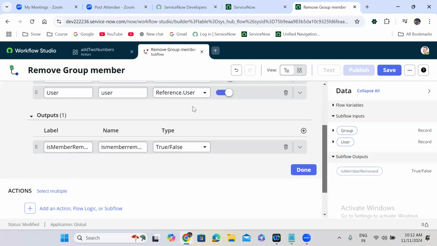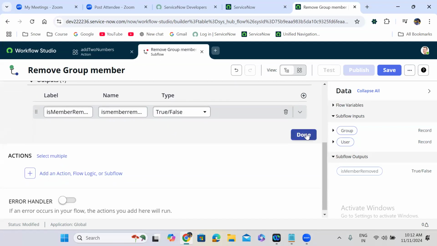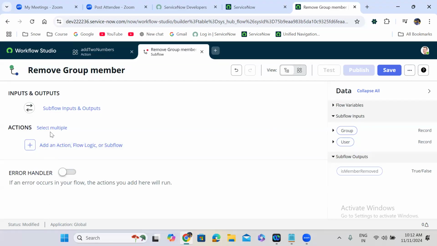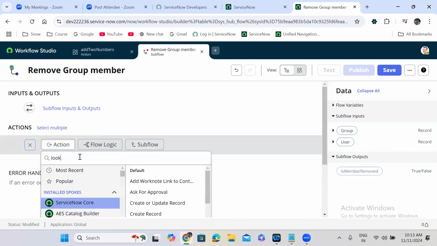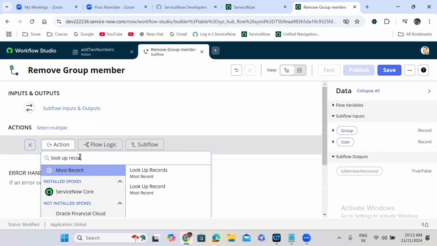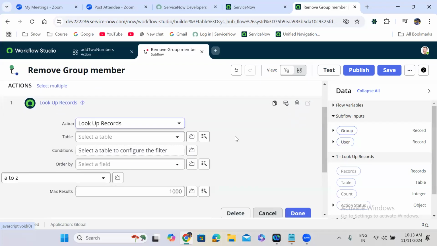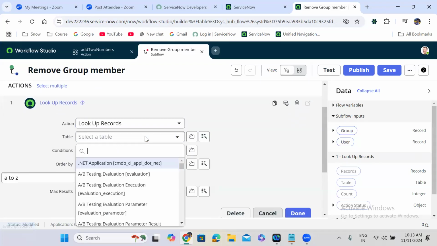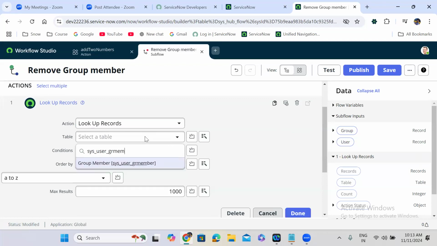So in the subflow, we have taken two inputs and one output, guys. Then you have actions here. I'm going to first check. I'm going to take the lookup record action here. Lookup record is an out of the box action, used in place of glide record. The table will be the group member table, sys_user_grmember.